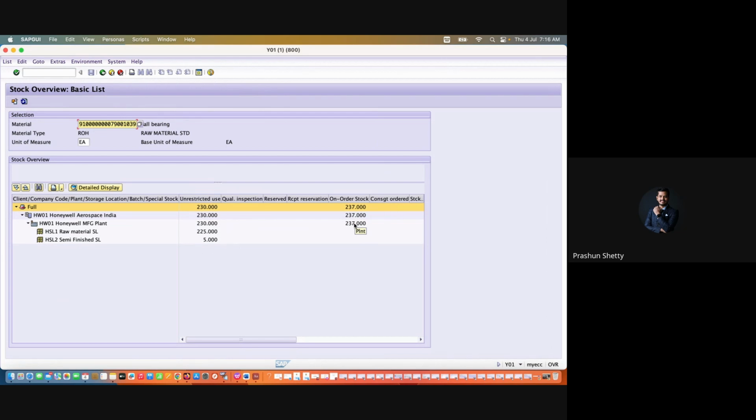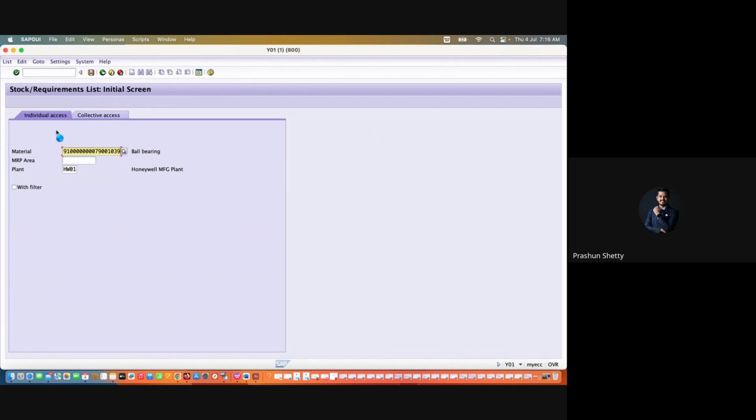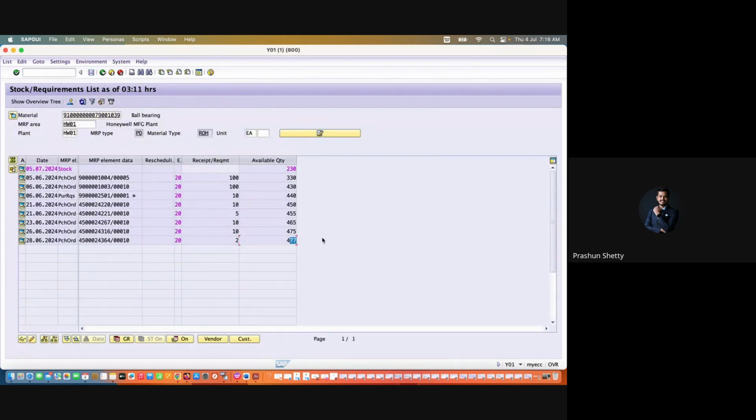So totally, if you see, it's a 467 number, right? Whatever you're seeing in MD04 is all about the total. I think 477, sorry, 230 and 247, right? 477, yeah, sorry, calculation. 477 is the total quantity which you have in order plus whatever you see in stock also. Now imagine if you have this much of stock, the system will look for a new order to generate.